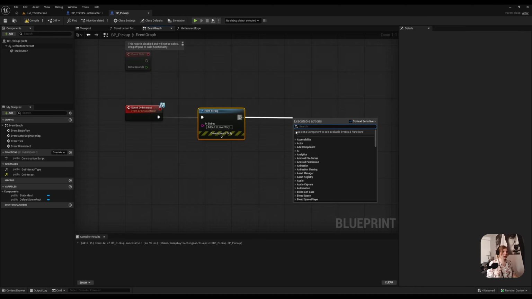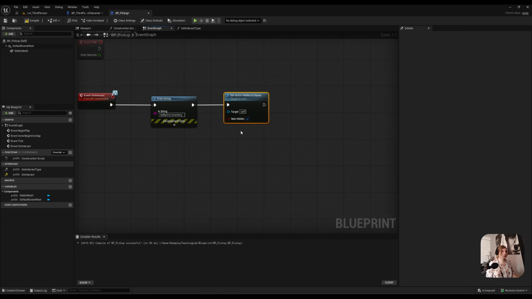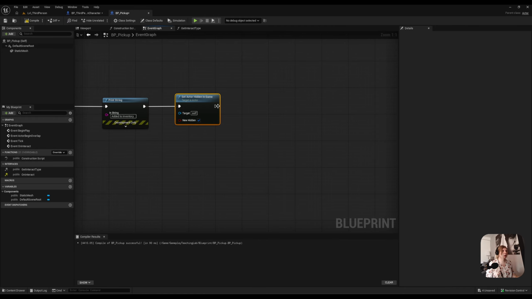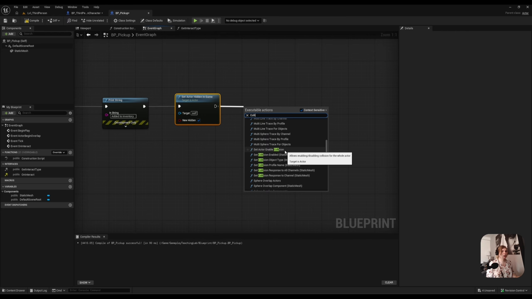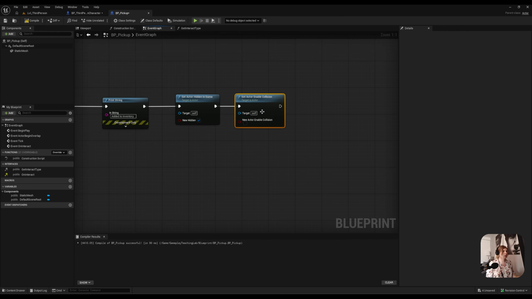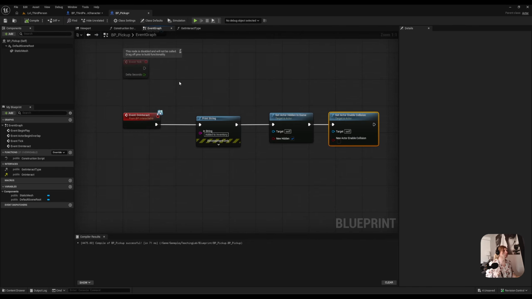After that, I want to hide my mesh instead of deleting it. Check the checkbox, and also we need to disable collision. Set Actor Enable Collision is the right node for that. Leave it like that because it already contains the needed behavior.